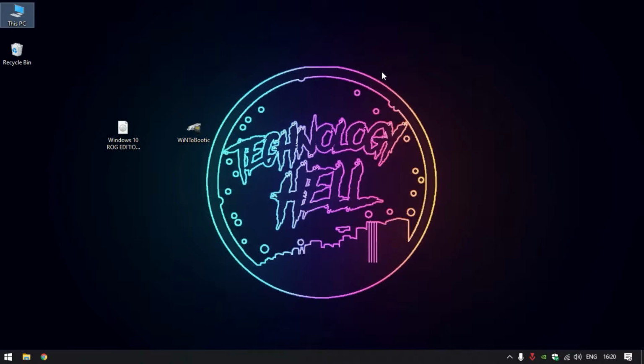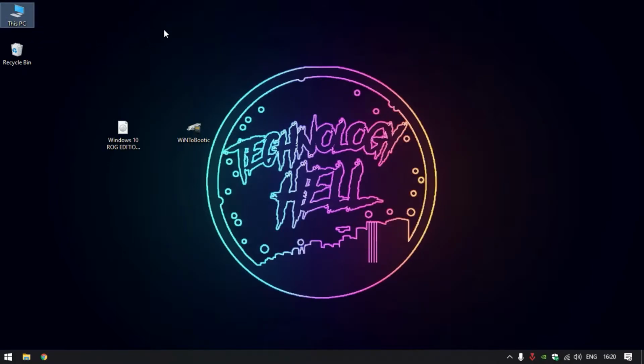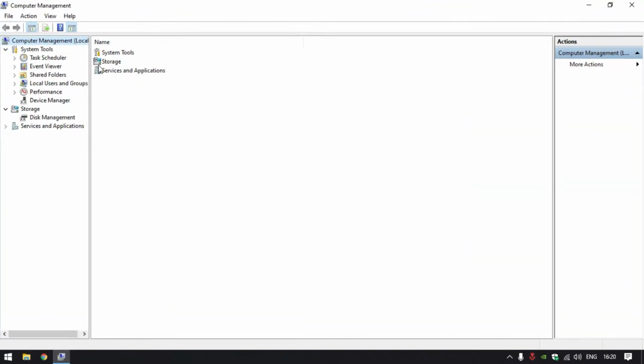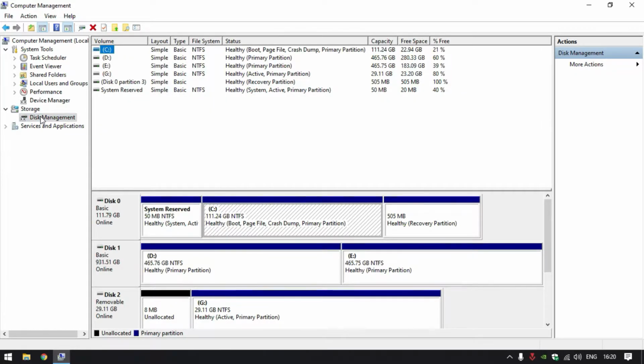Now you need to create a new partition on your system drive to install the second edition of Windows. To do that, simply right click on This PC and click Manage. Your management window will pop up. On the left hand side, go to the section Disk Management. Within a few seconds your disks will be loaded and you will find the list of all disks connected to your system. In my case, disk 0 is the SSD which has the current Windows installed, and disk 1 is the hard drive where I am going to install the second edition of Windows.